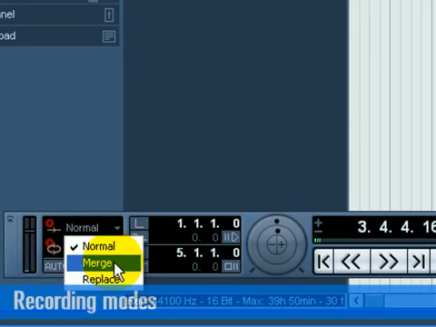Selecting either of these will allow you to record over top of another audio event, and it will appear as an overlap. You can then select between the overlapping events and determine which one will play.